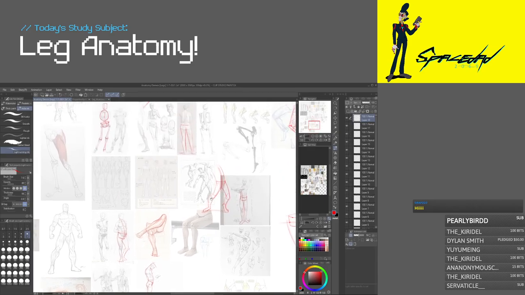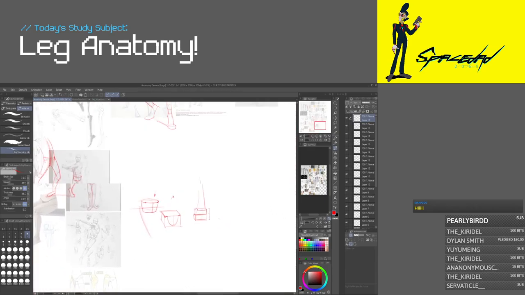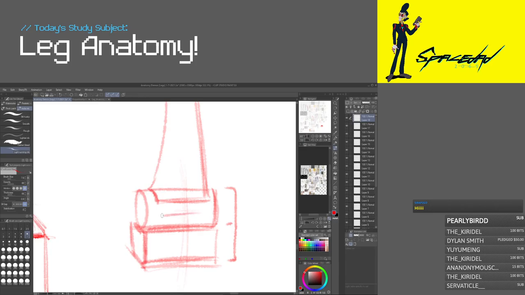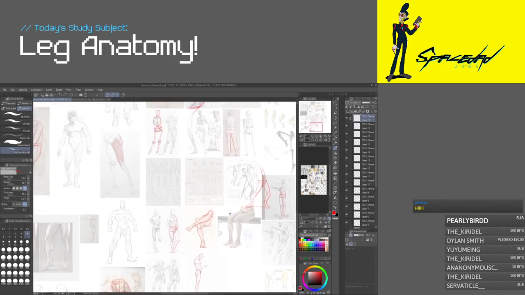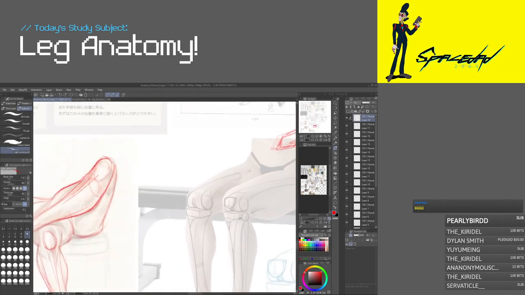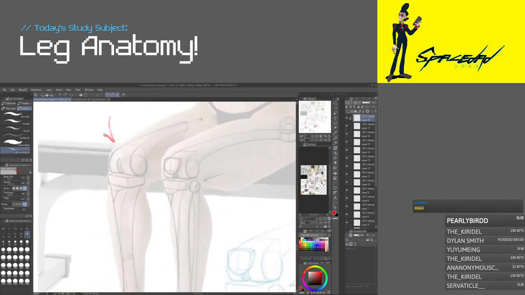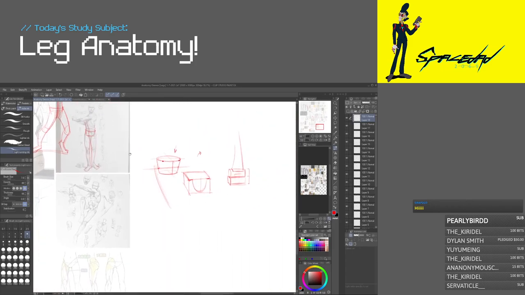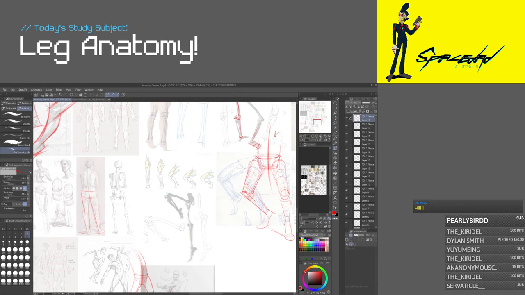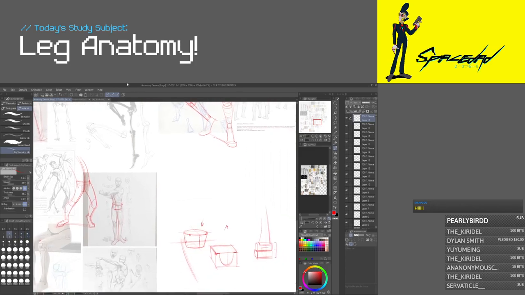The kneecap actually floats and changes position depending on if the leg is bent or extended. We're not going to get too much into that. I'm just going to make a quick note about it. I actually messed that up really badly. Yeah, you can see right here, there's it without the kneecap, there's it with the kneecap. If you do want to get into that, you can do that.